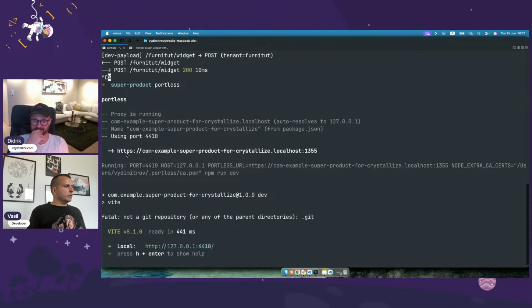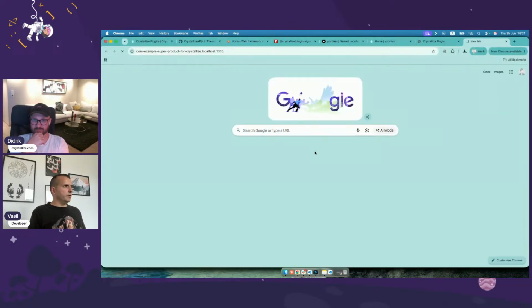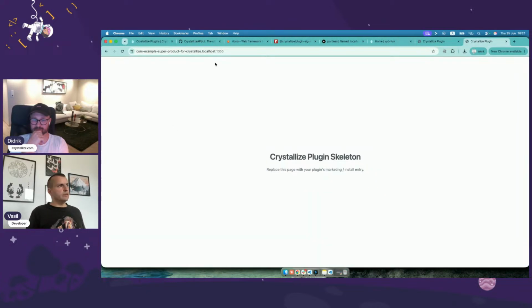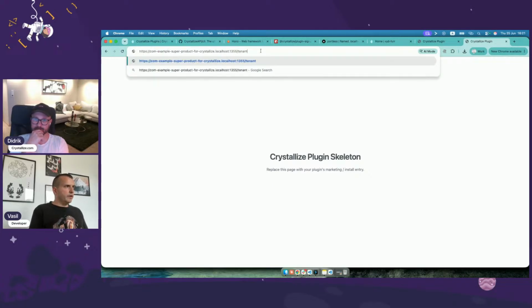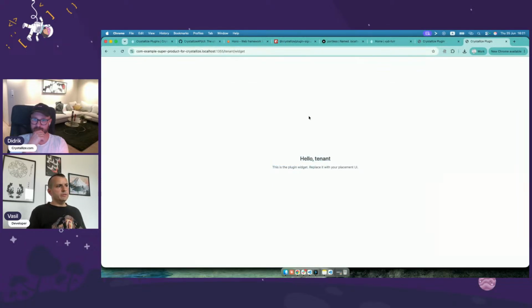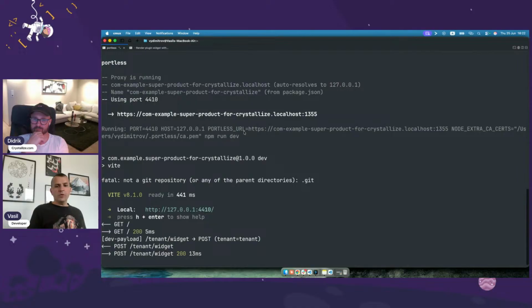Cool. And what Portless gives us is this URL. If I copy this and open it in the browser, you see my skeleton renders again. And if I put here tenant widget again, you see that it renders the widget route on that tenant. Cool. So we have this. Now let's go and install this plugin in Crystallize.